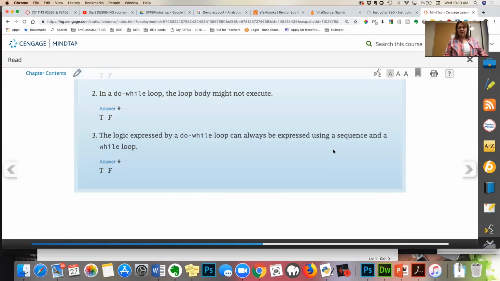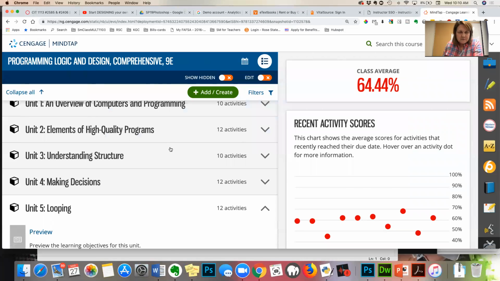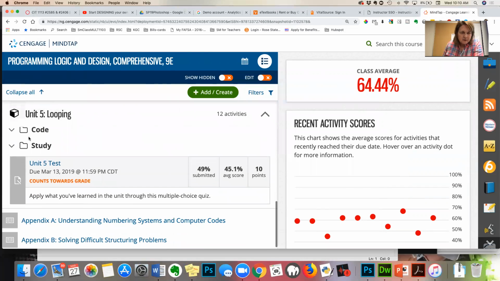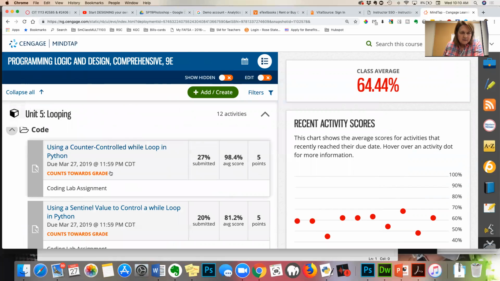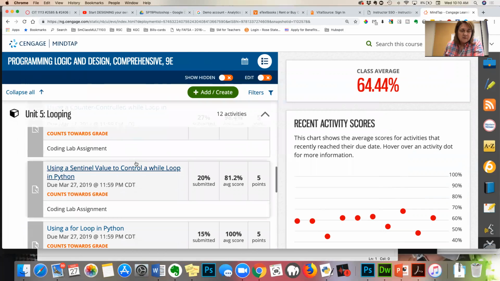All right, so let's get over then to the coding problems, because we do have one on a for loop. Okay, in the coding, this one should be pretty straightforward. Did anyone have a problem with this one? The counter control while loop, because we won't have time to do all of them. So I'm trying to see this one.